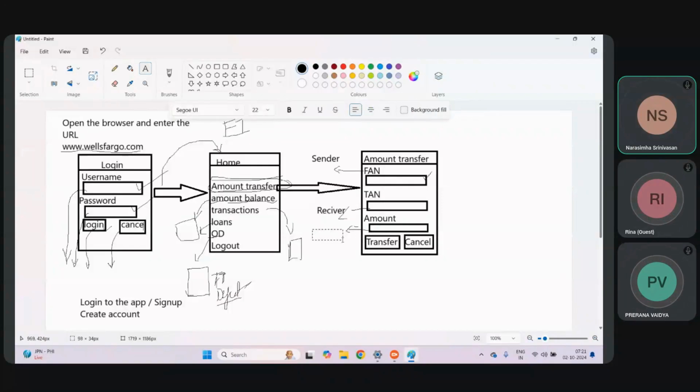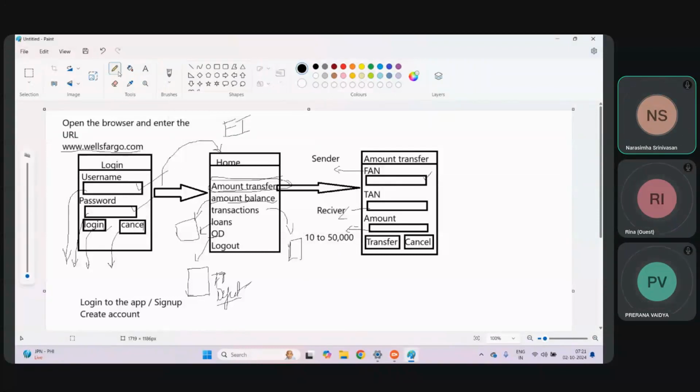For the amount, not a button, a text field, the requirement says it should accept 10 to 50,000. This we already tested, I think. Yes, that day we tested the types of functional testing. So thoroughly tested means functional testing is done for from account number, to account number, amount, transfer button, cancel button.